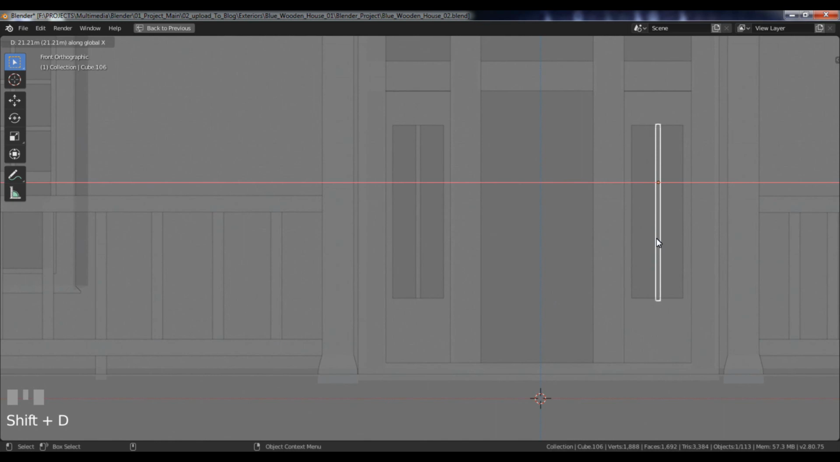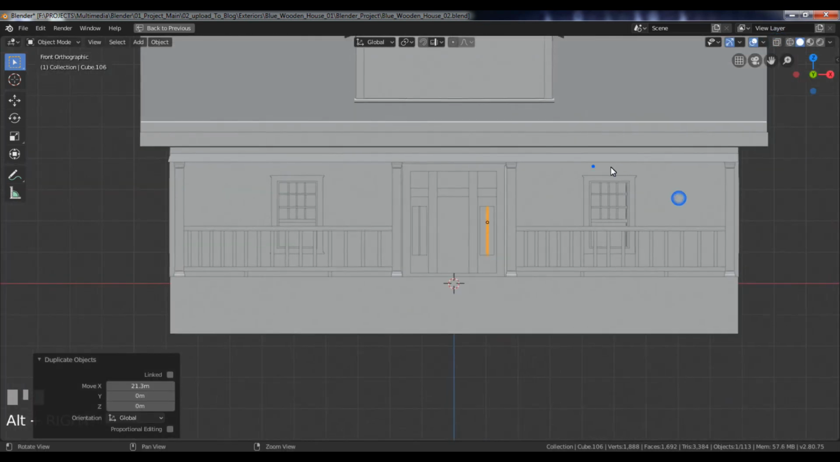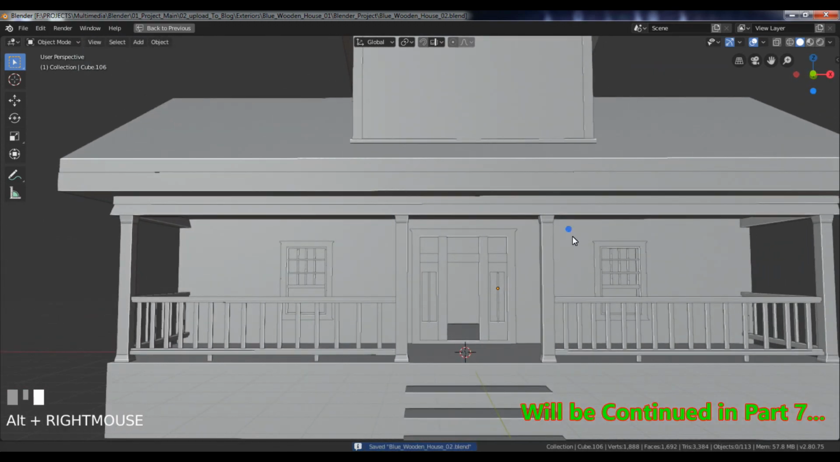Duplicate this object and move it to the right side along the X-axis. Will be continued in part 7.